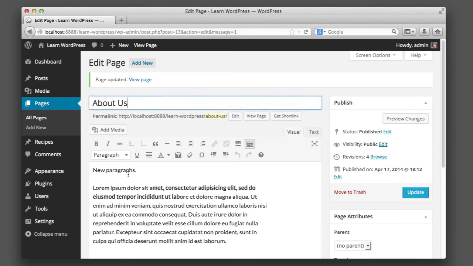You provide a title and then a bit of content. You can update and save them. Now, posts and pages are really the heart and soul of WordPress. So in a sense, you've already just learned how to use WordPress. It's that simple. But you might be thinking, okay, so there's posts and pages. Is that it? Is that all WordPress is?